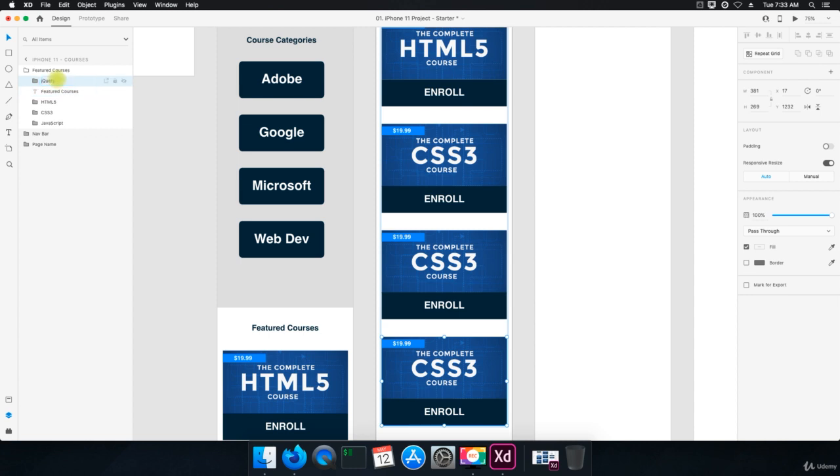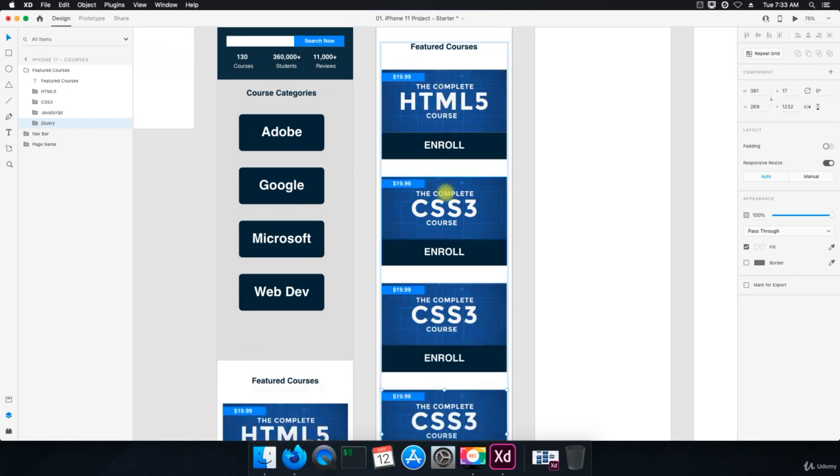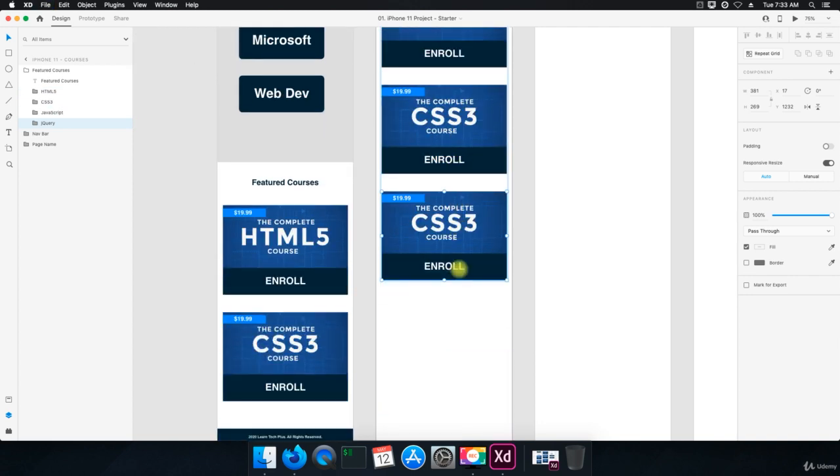Okay. And I'll bring that below the JavaScript folder because again, I want to set it up to where you're going to see it, how you're going to see it on the screen. So if HTML is on the top, it should be in the top in the layers. So it's easy to find things, okay?